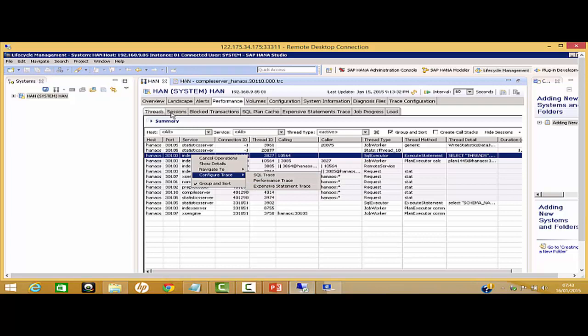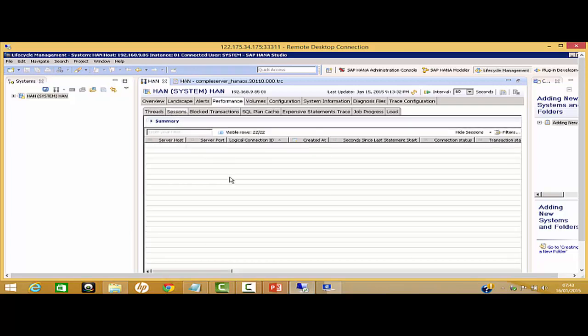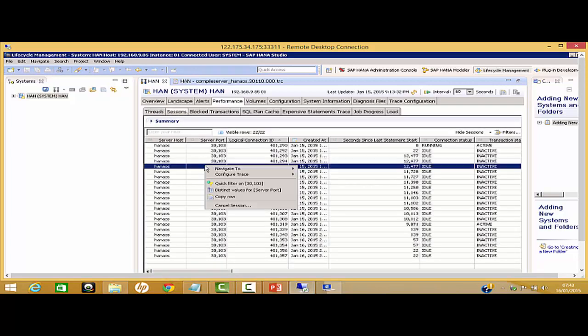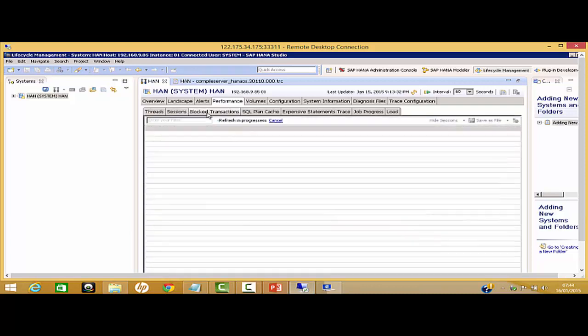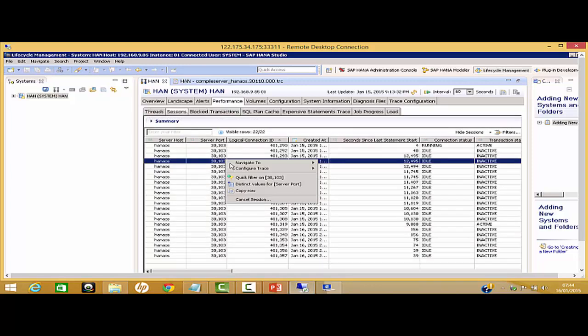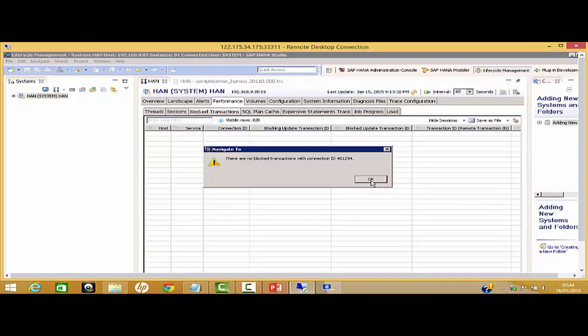And yeah, coming to sessions, you can view all the sessions running in the system. You can right click, you can navigate to threads, go back to threads ID, go to blocker transactions, configure threads again. You can cancel the session also. Coming to blocker transactions, there are no blocker transactions in this. So though you navigate to blocked transactions here, it will not show you anything. There is nothing for that connection ID.